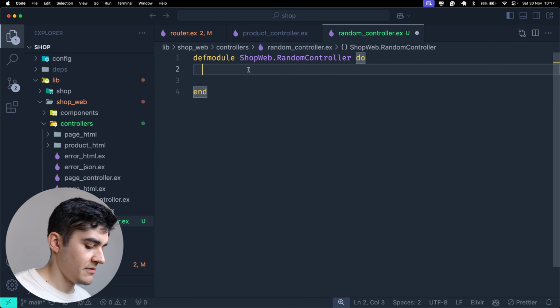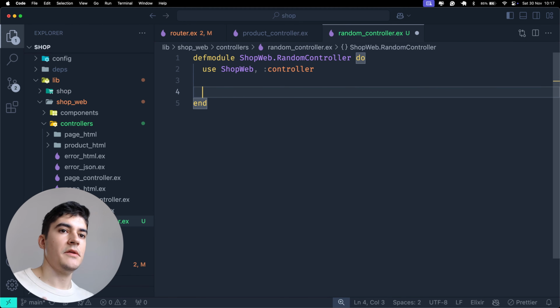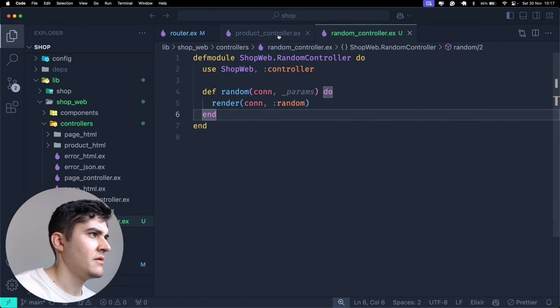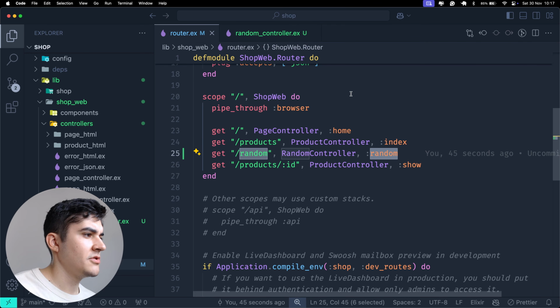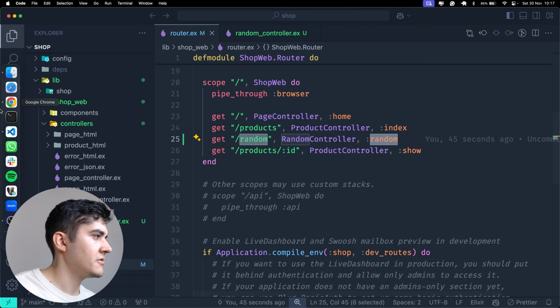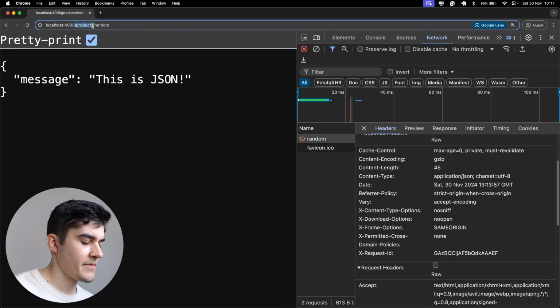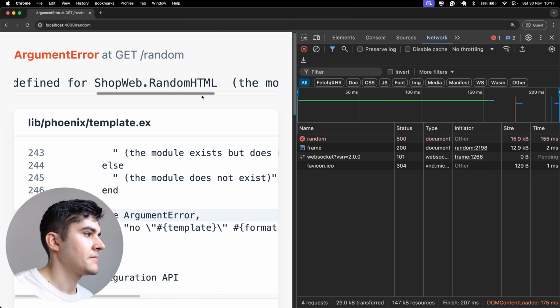On top, we need to use ShopWeb, controller. And here you can add your actions. Our action is called random. Okay, we can close the product controller for now. Now this should work. Let me go back to Google Chrome. Now I want to go to /random only. No random. Oh yeah, sure.